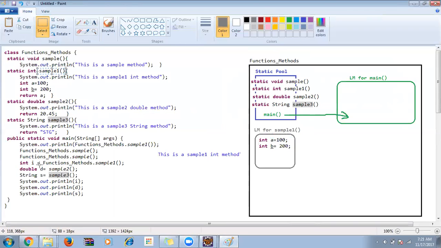So usually we used to create local variables in the main function, right? Same like that for this method, I'm trying to create two variables. One is A, and the other one is B. Then we are returning a value. So what is A? How will the search go?